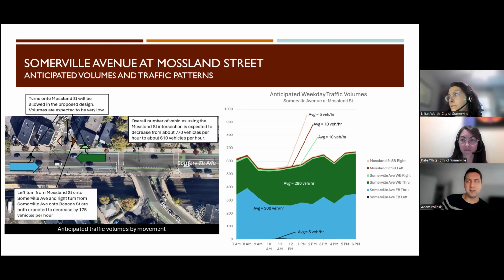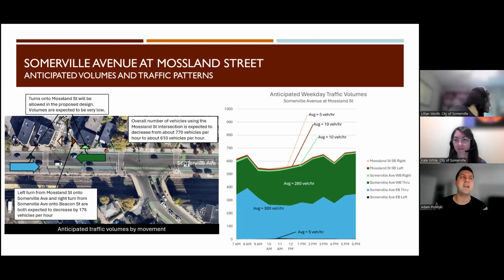In the future dead-end condition of Mossland Street, we obviously expect things to look quite different here. We don't anticipate that volumes on Somerville Ave will change much, but we are anticipating that Mossland will go from an average of just shy of 200 cars per hour during the day to maybe 20. And I think that's on the high end.